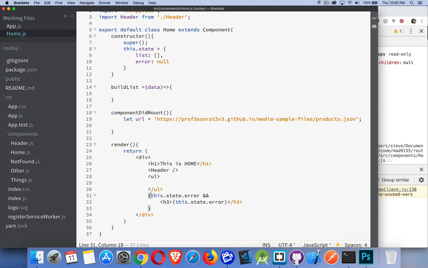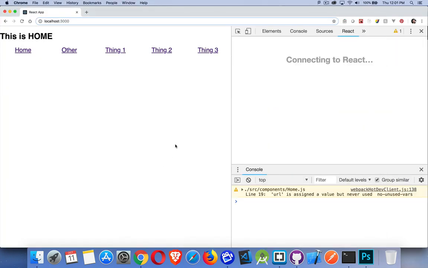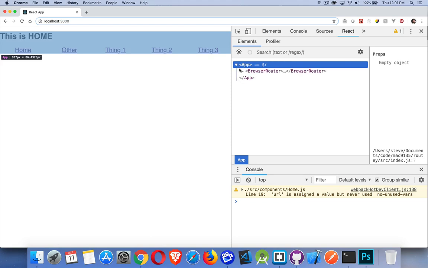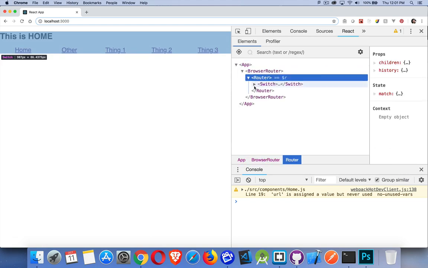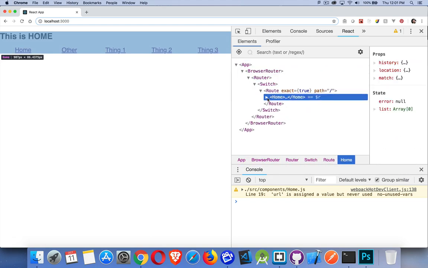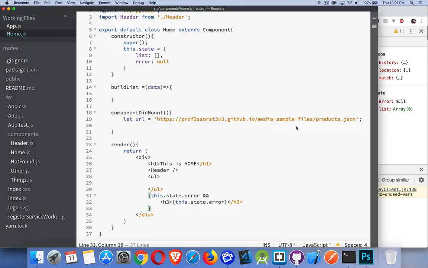We remove this, save it, come back in here, drill down again inside of our home component, and there we are. There is no H3 element because there is no error. So that's what we're doing with this conditional rendering here.